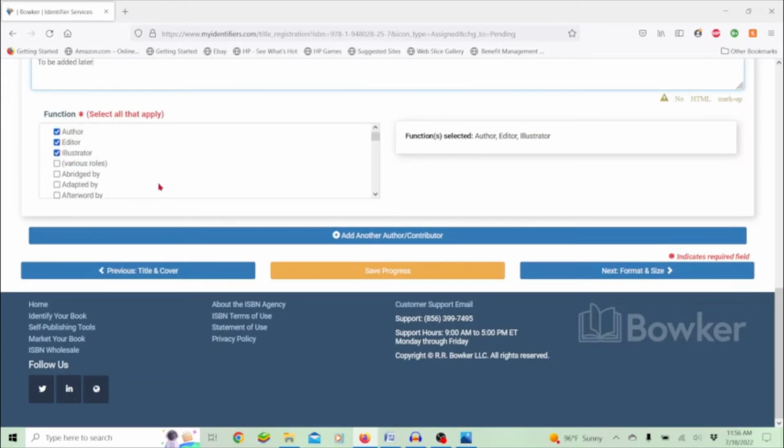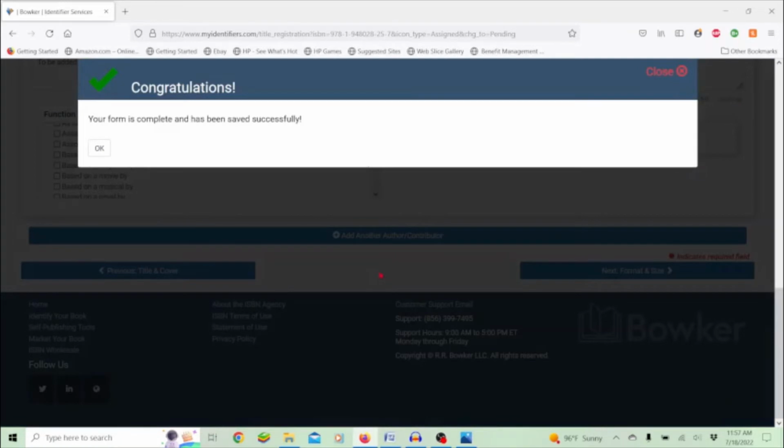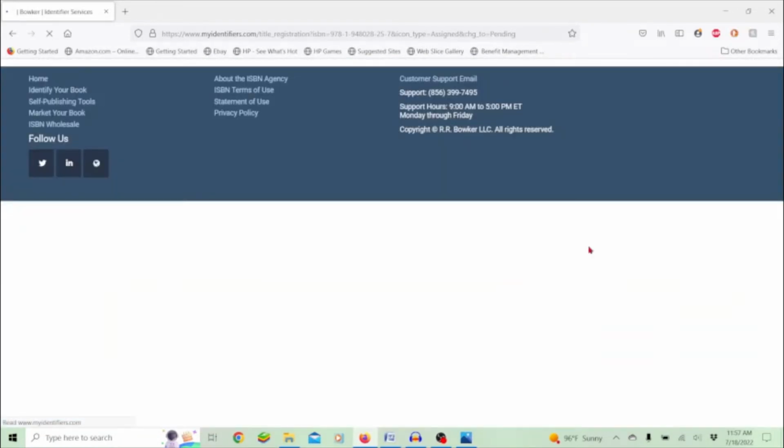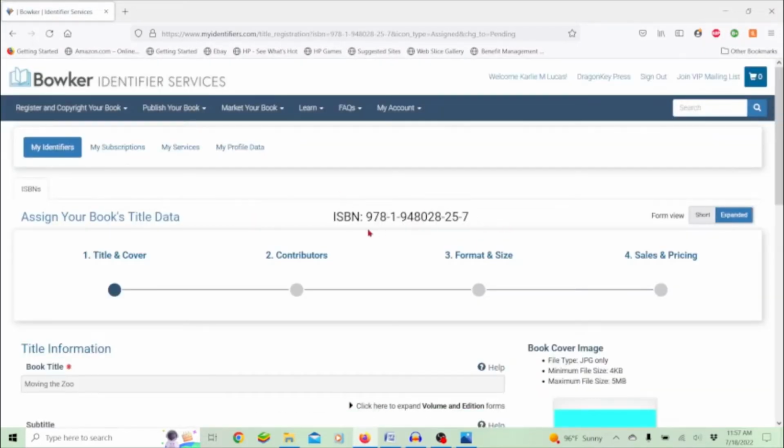And then here's where you put in what this contributor does. I'm the author, the editor, the illustrator, but there are other things you can add in there: annotations, afterword, arranged if it's music, artist, etc. Because this isn't just for books per se. You can also do it for music, audiobooks, that kind of thing. If you need to add more than just one contributor, you're going to add another contributor, author, whatever, and make sure you save your progress every time just in case something happens. And it will let you know, hey, you got it, you can move on now. But make sure it's on your specific ISBN.